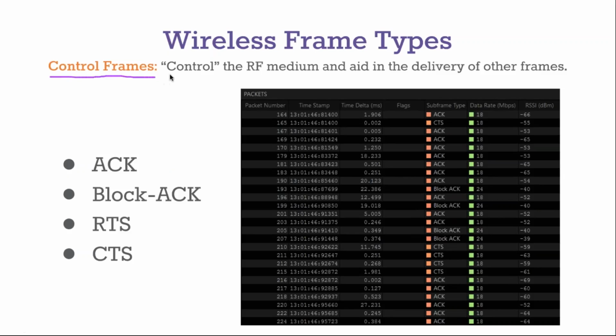What do control frames do? Well, they control the RF, that's the radio frequency medium, and they aid in the delivery of other frames. So the first type of control frame, the most common, is an ACK. Now, do you remember when we talked about the half-duplex nature of Wi-Fi? You remember that at the beginning of the webinar, and we also talked about it in the spectrum analysis webinar, how we send data and then we reply with an ACK or an acknowledgement. That's exactly what this is. An ACK is just a reply to say, yep, I received this frame. So we send data and then we send back an ACK to say, yep, I received this frame.